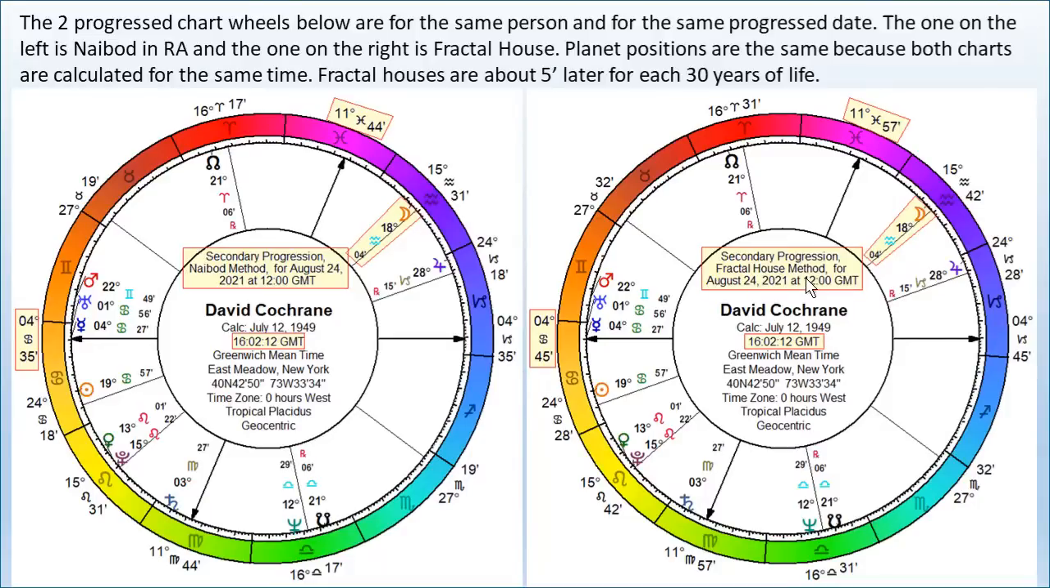but I had no way to tell, because if your birth time is off by 15 seconds or half a minute or so, the house cusps are going to change this much anyway. And we don't have the birth time down to seconds. It could easily be off a minute or two. So given the accuracy of birth times, we're not able to tell whether Naibod is right or fractal house.